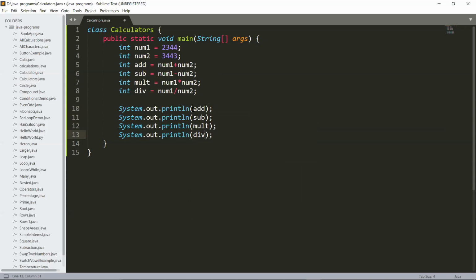So say for example, if you want to print a sentence which shows the answer, any sentence that you want to print, you could write it with quotes. And whatever sentence you want to print, so say for example, I am a Java programmer. So any sentence that you want to write, you have to write it within quotes.